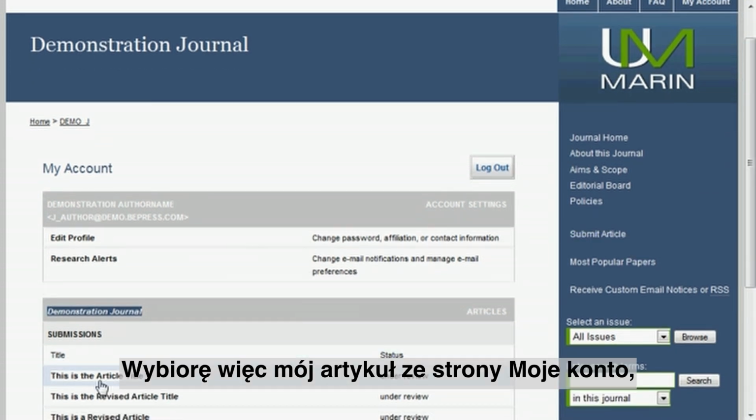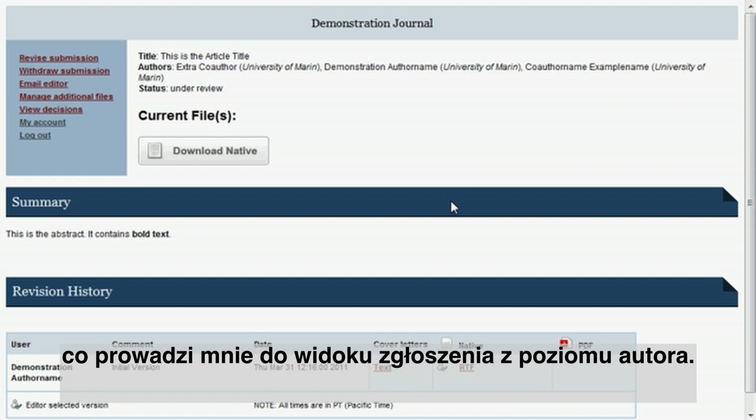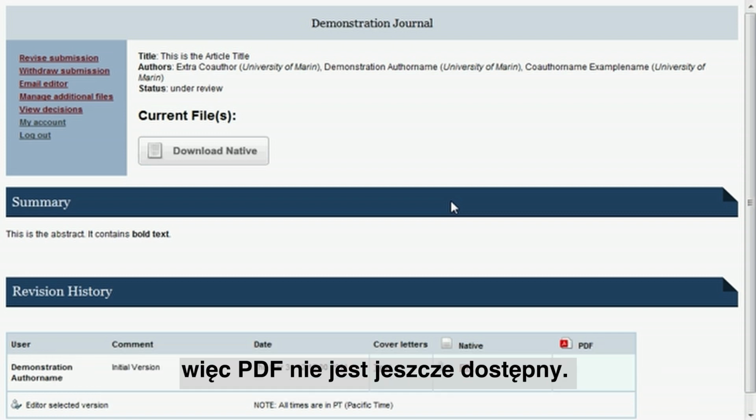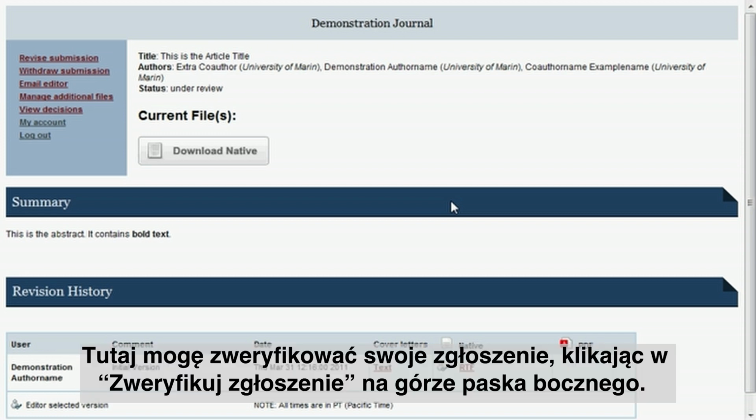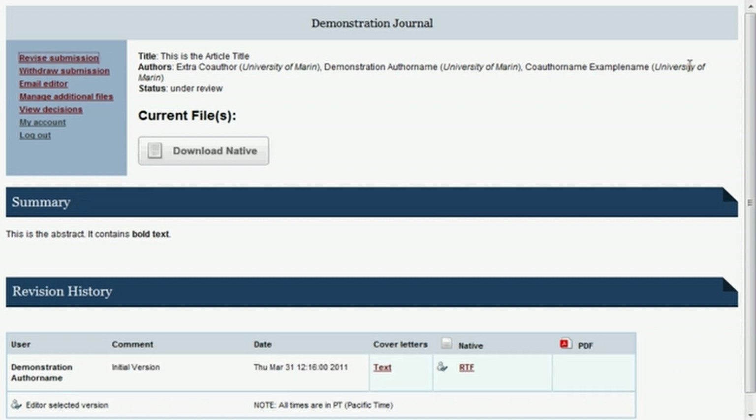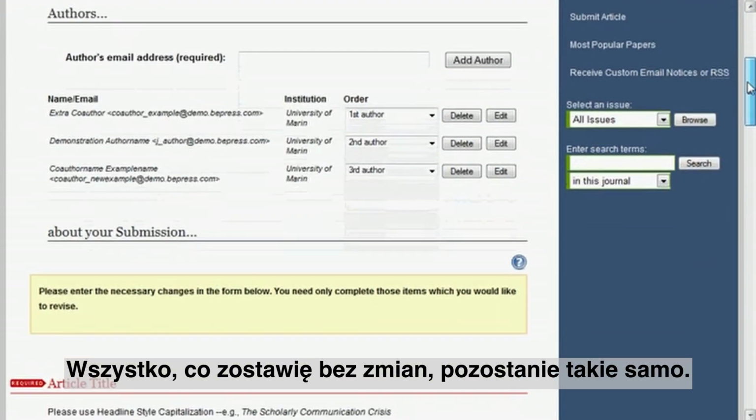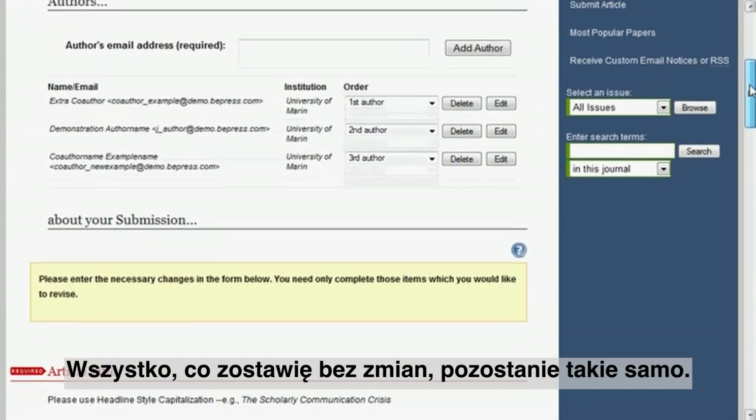So I will choose my article from the My Account page, and this will take me to the author's view of the submission. In this case, the native file is still converting to PDF, so that PDF is not available yet. And here I can revise my submission by clicking the Revise Submission link at the top of the sidebar. Anything that I change on the revision page will be changed.